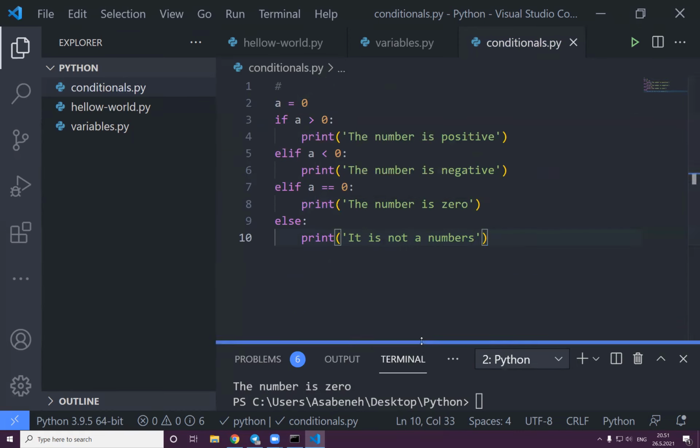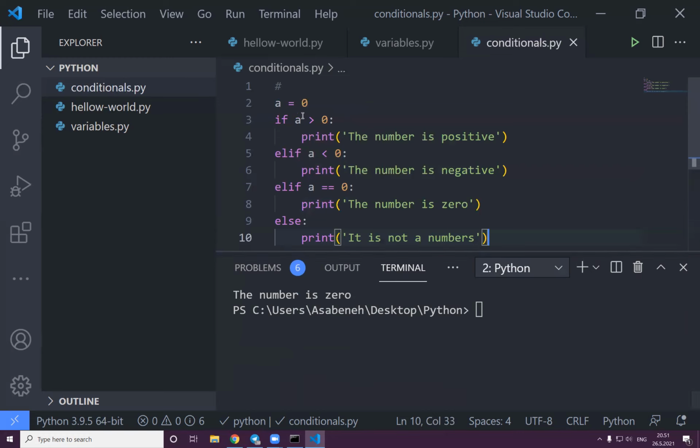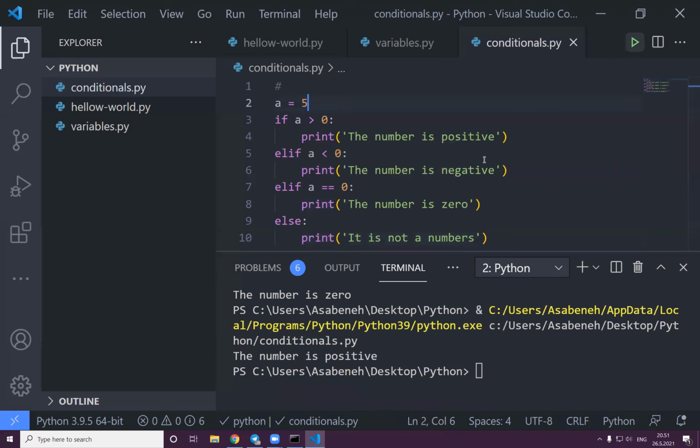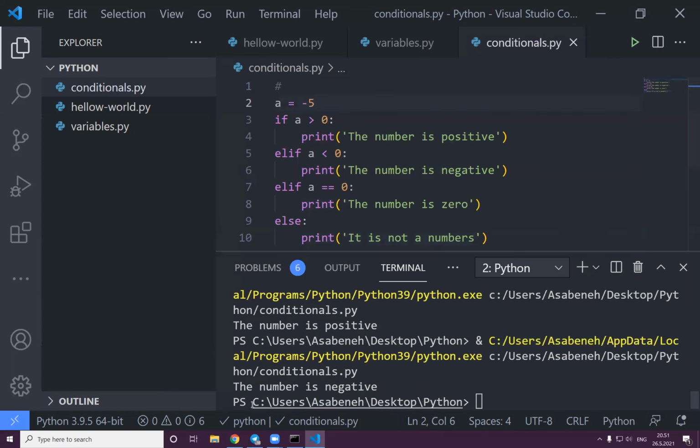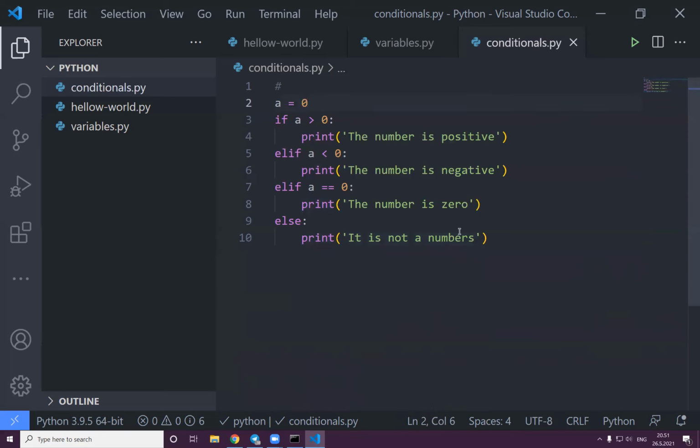If you see, the number is 0. If you change this to 5, it may say the number is positive. If you change it to minus, it may say the number is negative. And if you change it to 0, the number is 0. Great, now it's working. But let's make another more conditionals, and that will be the last.